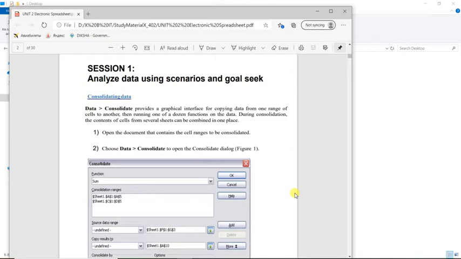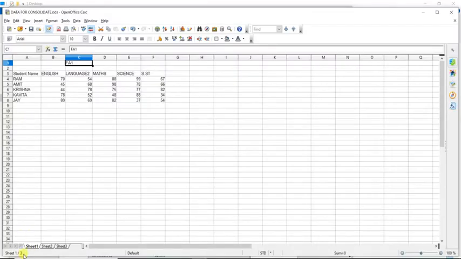What do we mean by consolidation of data? When the data exists in several sheets, we can combine the data from several sheets as per our need using this feature. This feature is available in the Data menu with a menu item named Consolidate, as it provides a graphical interface for copying data from one range of cells to another and then running one of a dozen functions on the data. In the process of consolidation, the contents of cells from several sheets can be combined in one place as per our need.